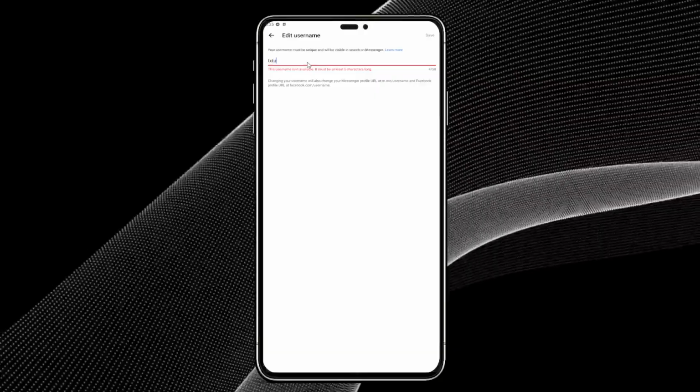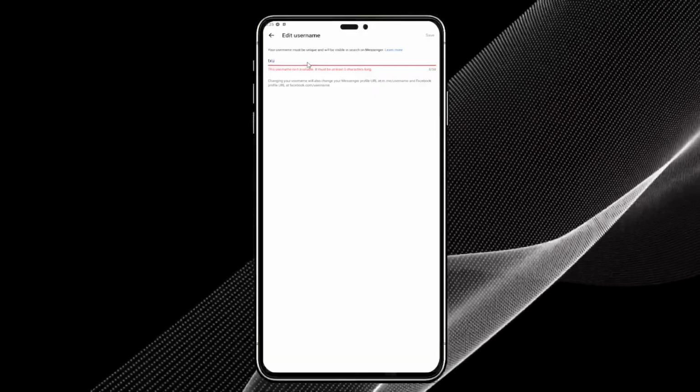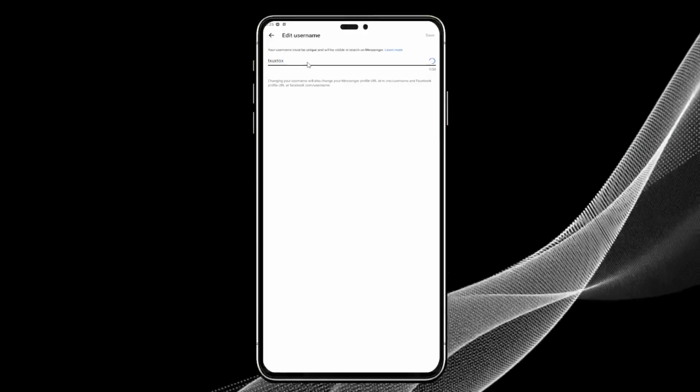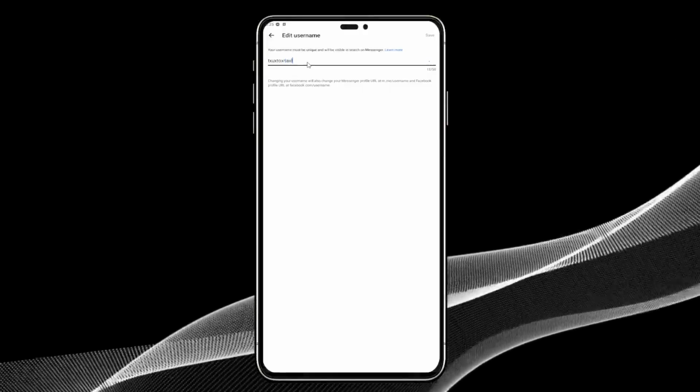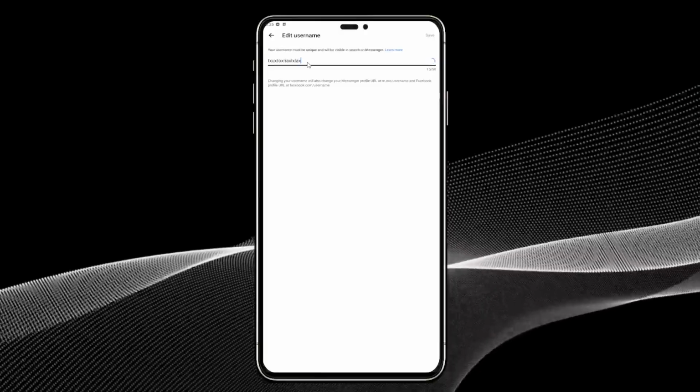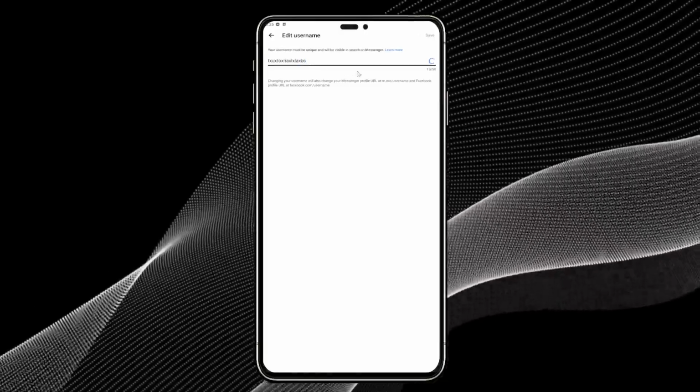Keep in mind that your username must be unique, which means it can't already be taken by another user on Messenger. If someone else is already using the username you want, you'll need to try a different variation or add numbers or underscores to make it unique. Take a moment to think of something that represents you well and is easy for others to remember and type.